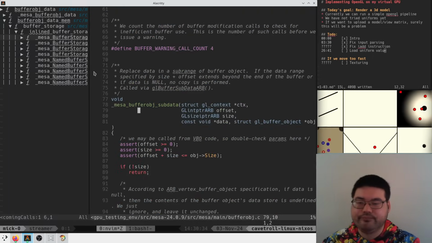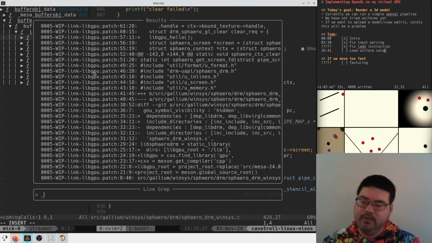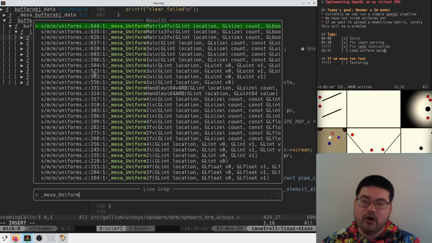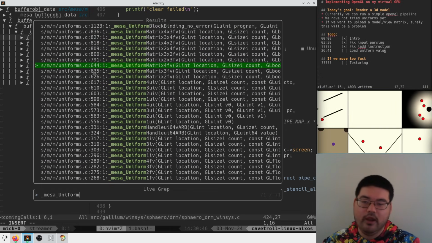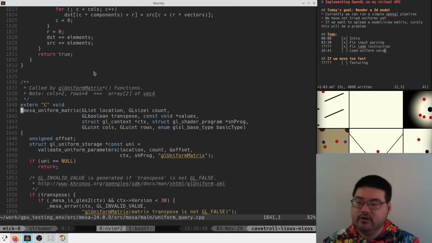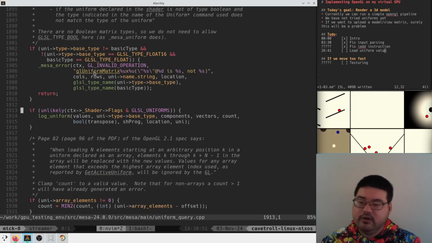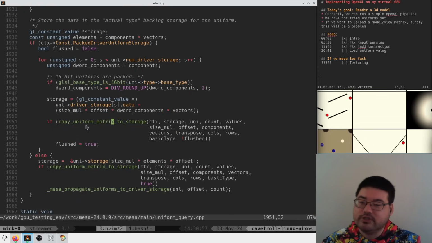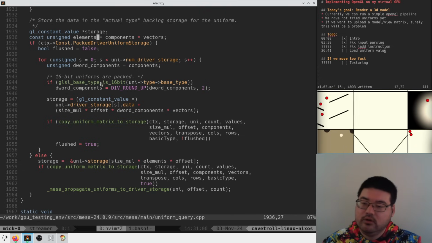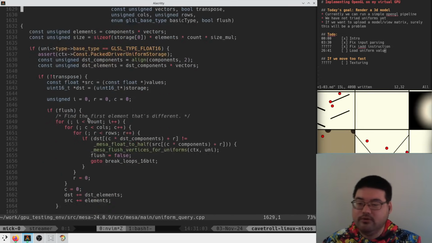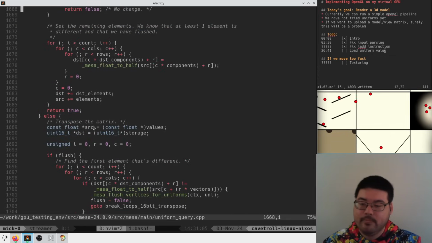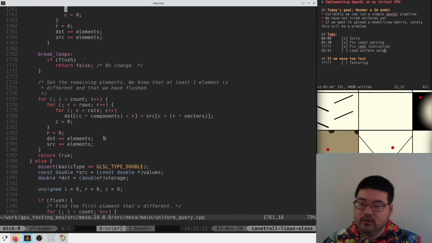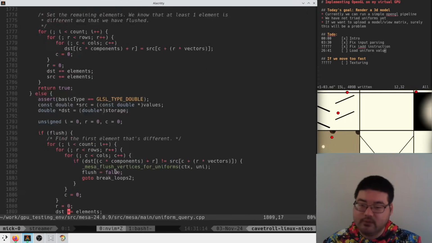Maybe not. Maybe we can look for Mesa uniforms. So what is the call? It's something like matrix 4x4, right? Something along these lines. So does this actually do the upload? Uniform matrix to storage. Copy uniform matrix to storage. Where does this go? Flush vertices for uniforms sounds promising here.